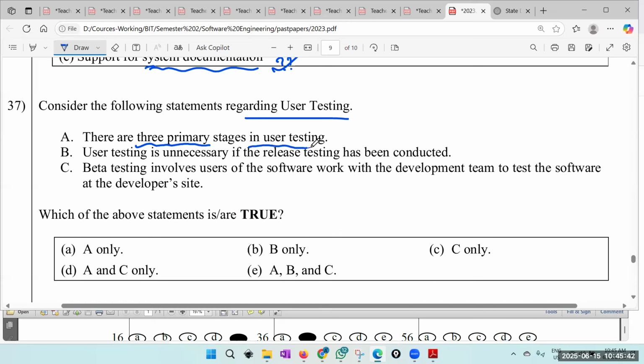Users testing. Maybe alpha beta ද? මොකද ඔය වෙනස් වෙනවා තැනින් තැන. සාමාන්‍යයෙන් තියෙන alpha testing, beta testing කියලා නේද? බලමු මේක තියමු. User testing is unnecessary if the release testing has been conducted. No, there's no such thing. User testing you need to do. Beta testing, I can know alpha beta තමයි.